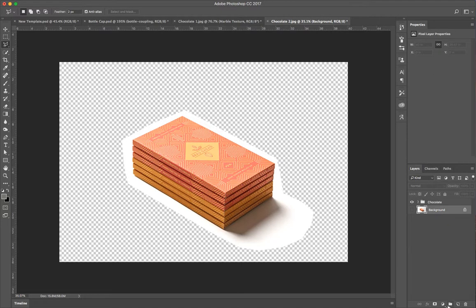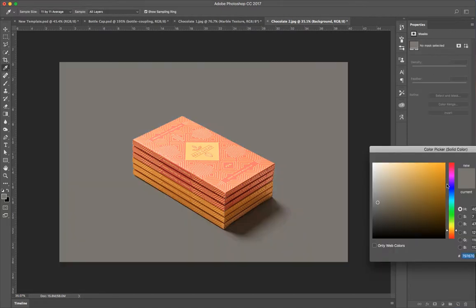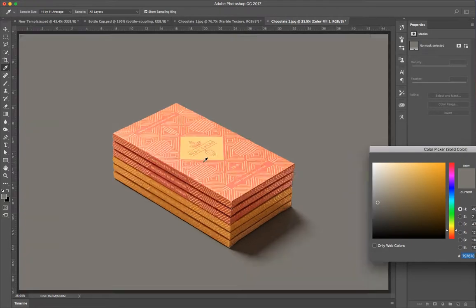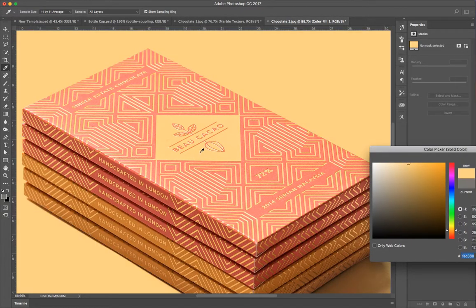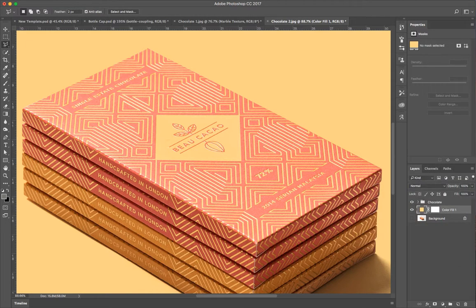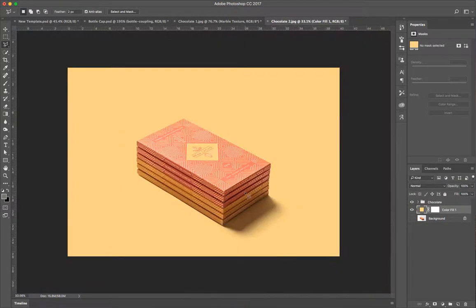So now if I make a solid color adjustment layer, go to solid color, and once again I can select something that's relevant to the brand. So I'll select this yellow color here. You can see that the shadow comes on top. So this technique is exactly the same as when it's in top-down view, but there's a few cool things that we can do when it's in perspective.